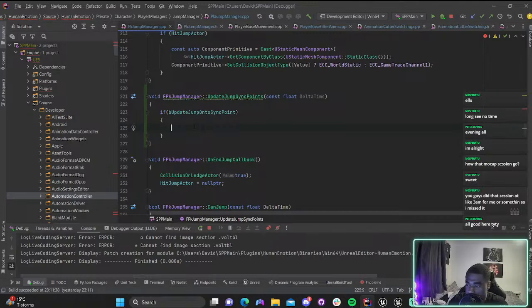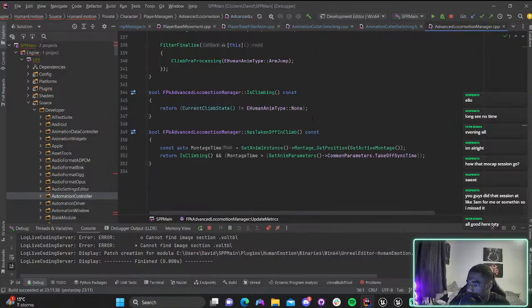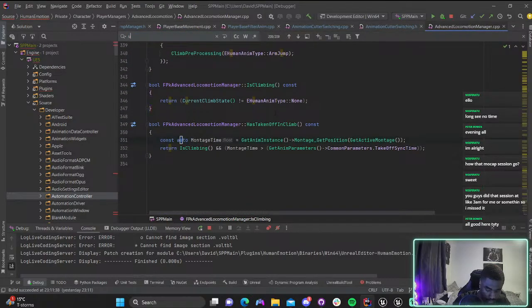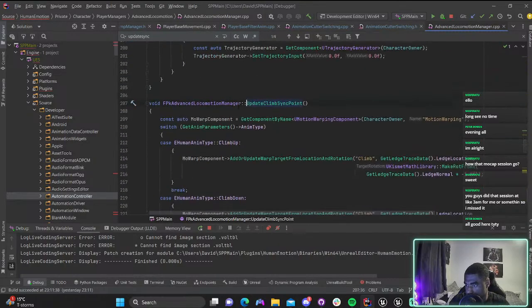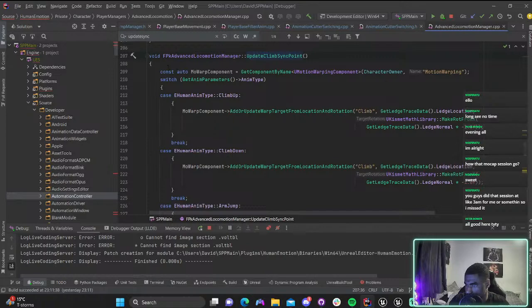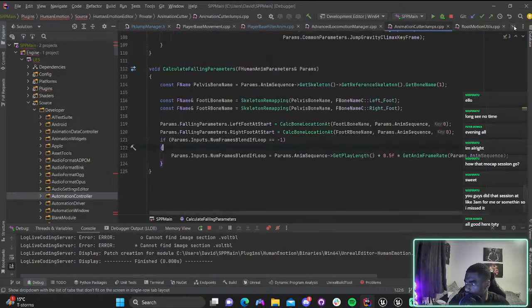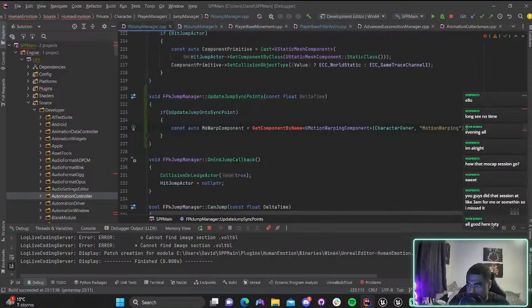So we're gonna sort that out now by using a skew instead of a scale. It's a bit annoying, but it's fine. So you have to jump onto sync point. Then we need to introduce my thing that I already did in the advanced locomotion manager, so may as well copy that across. I made a couple of root motion animation cutter changes earlier as well to allow the whole jump onto thing.